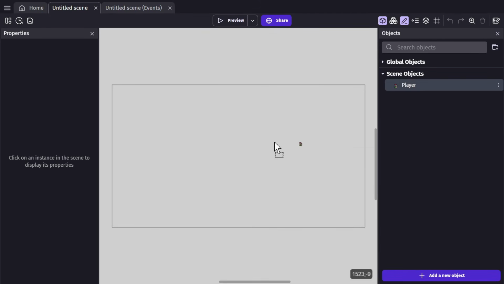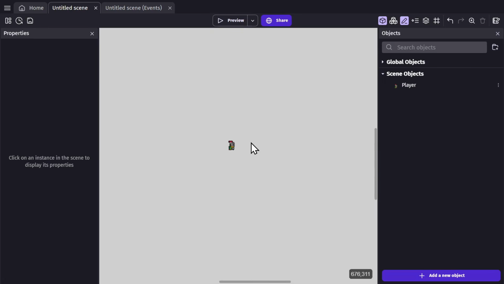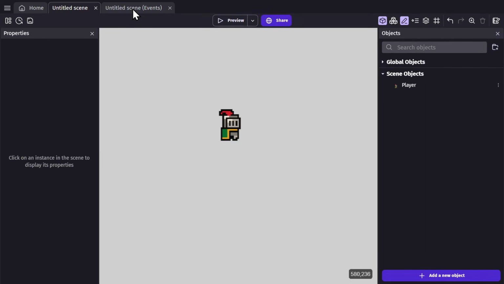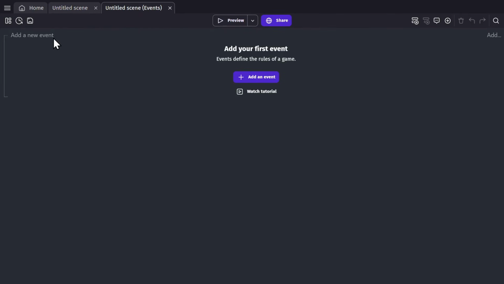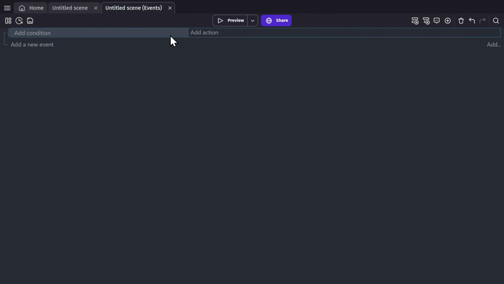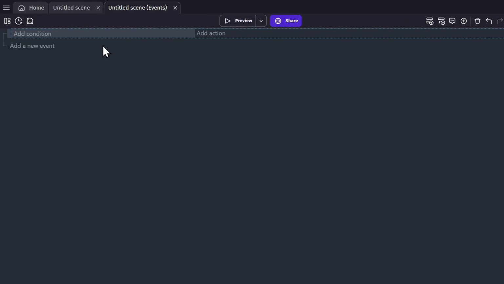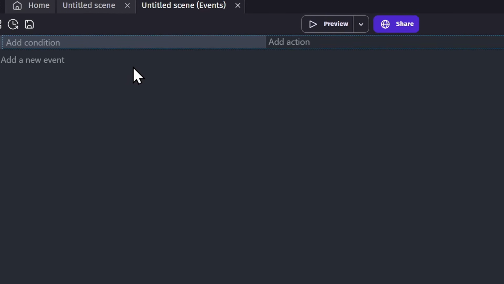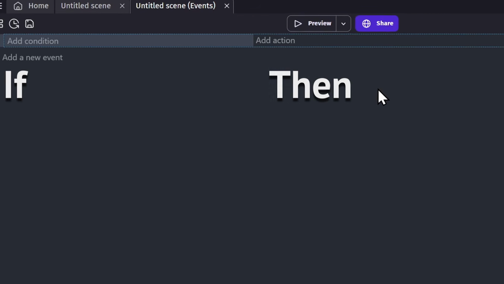Now we can drag this into the scene, and you can see it's really tiny, because this is pixel art to scale. So if I preview the game, you'll see the tiny character fall off the screen. The first thing we're going to do is go into the event sheet, and click to add an event. The way the events work is really simple. On the left are conditions, and on the right are actions. So if a condition is true, then an action will happen.